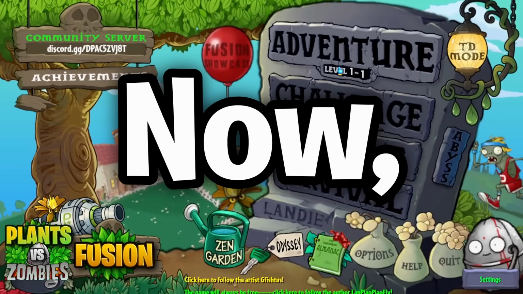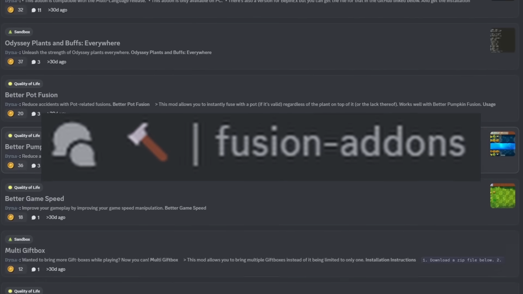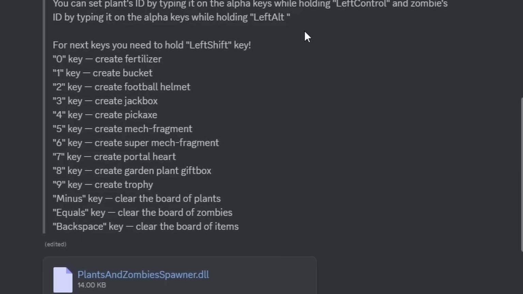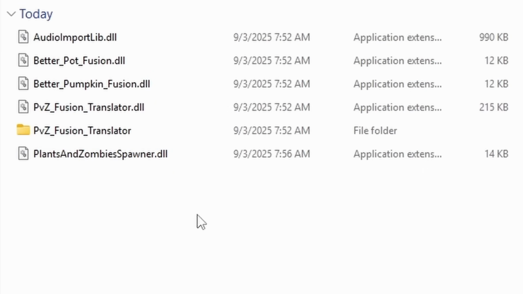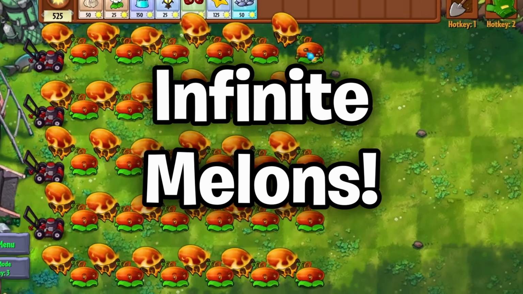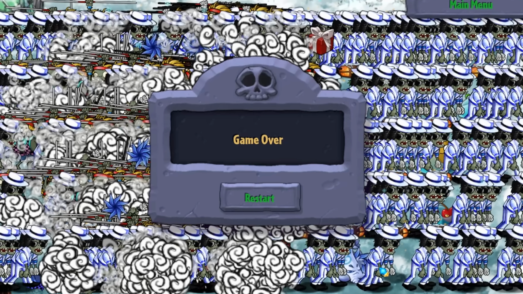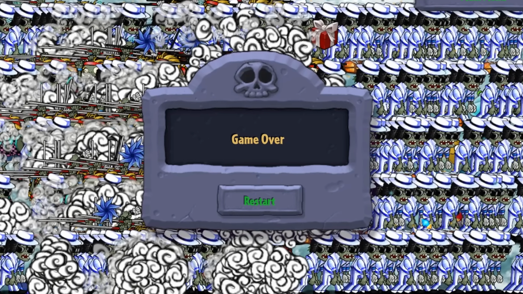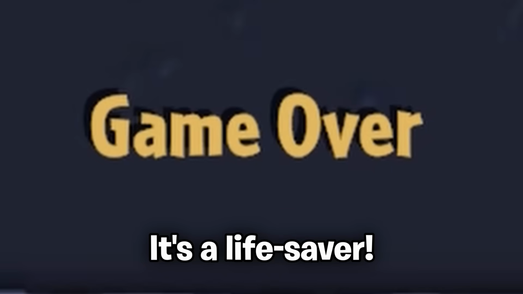Now, as for the modding capabilities, go to the Fusion add-ons forum in the Blooms Discord server. From there, find a mod you like, download the .dll file, put it in the mods folder for whichever mod loader you're using, and boom, infinite melons. Some mods and add-ons might have more instructions tied to them, and they also might be version specific, so please read about what you're getting before downloading this stuff. Seriously, it's a lifesaver.